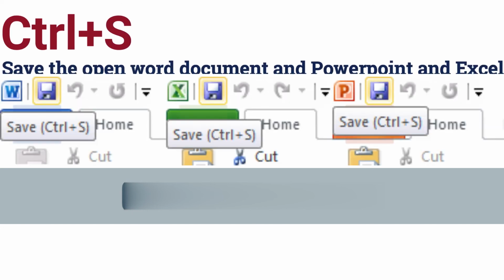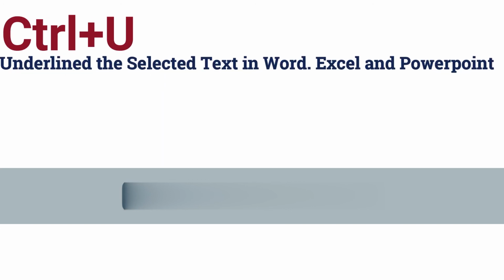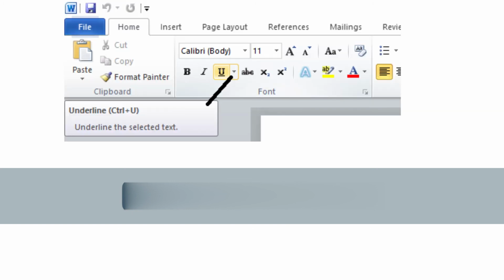Ctrl+S, save the open Word document, PowerPoint and Excel. Ctrl+U, underline the selected text in Word, Excel and PowerPoint.